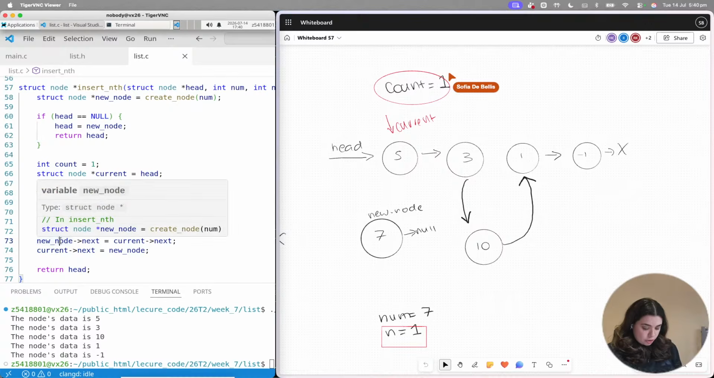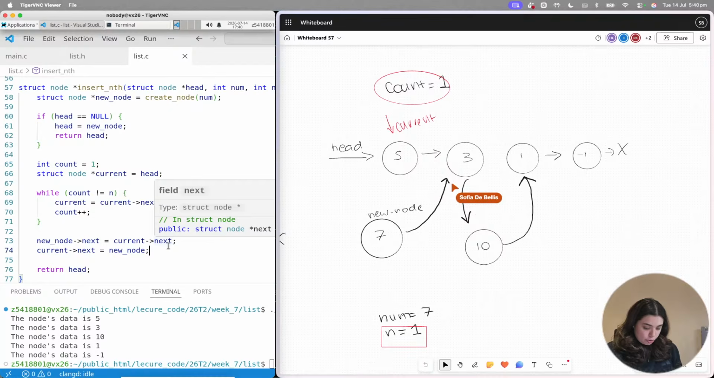We just start connecting things. So we say that new node next, so this pointer here, equals current next. So current next is the node with value 3. So instead of pointing to null, we update this pointer to point to the value 3. And then we let current next equal new node. So current next, being this one here, is now going to point down here. And we return head.